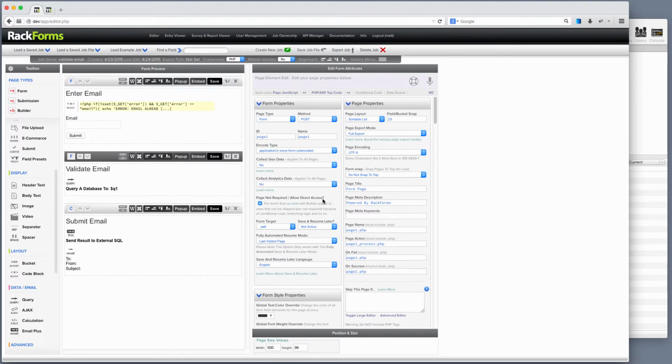Finally, because we're just using this as a processing page and not actually submitting it, I did need to check page not required allow direct access right here, because the user's not actually physically pressing a submit button on this page, which means that RackForms doesn't know that this page can be skipped. So we have to tell RackForms that the page can be skipped explicitly.